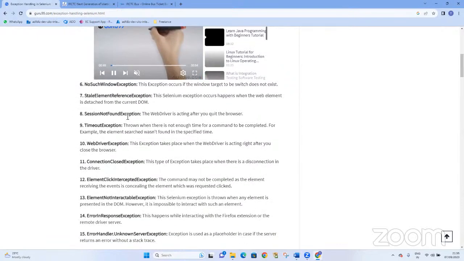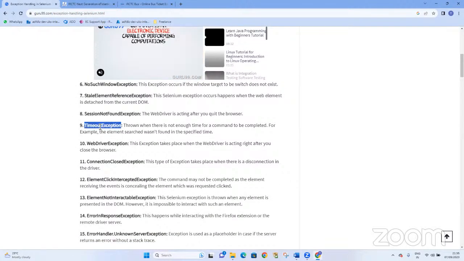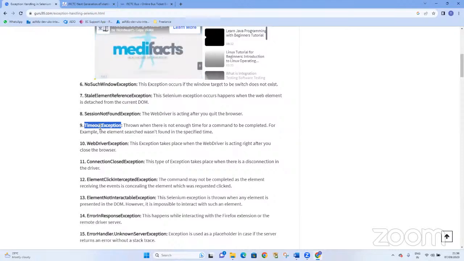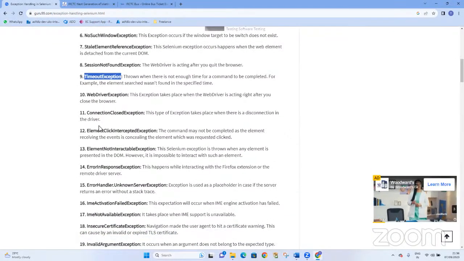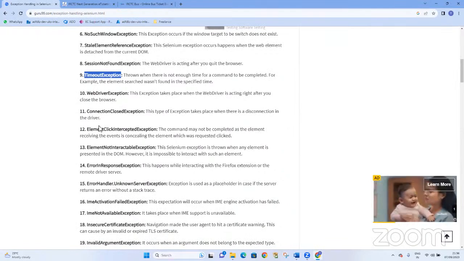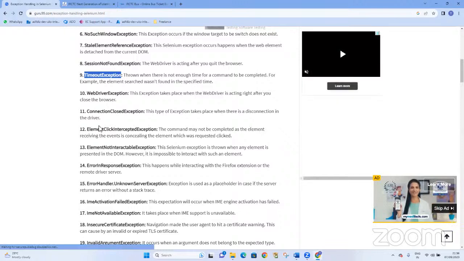Likewise, we have so many other exceptions here. Timeout exception. This is also one of the important exceptions. For example, whatever implicit or explicit or fluent wait we are giving, even after utilizing the entire time, still the element is not visible or interactable, or we could not automate that particular web element, then we'll get timeout exception. Whatever time we have given, it is out, but still the execution did not happen. That step did not pass. That time we'll get timeout exception.